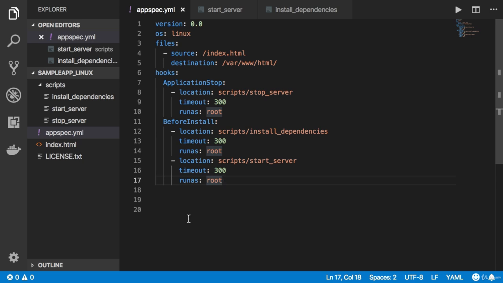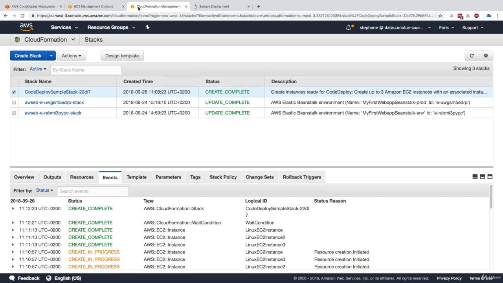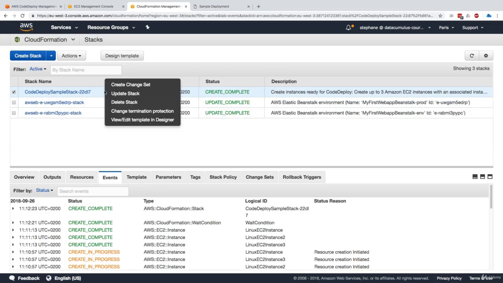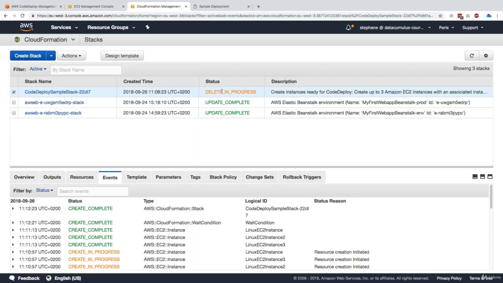Now we're just going to clean up whatever we created because it's very important. So the first thing we have to do is go to CloudFormation. And in CloudFormation, you right click and you delete the stack. So it's called CodeDeploy sample stack. And yes, you delete it, and this will take a bit of time. So I'll just wait a second.